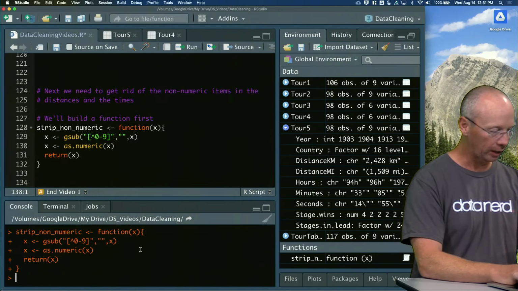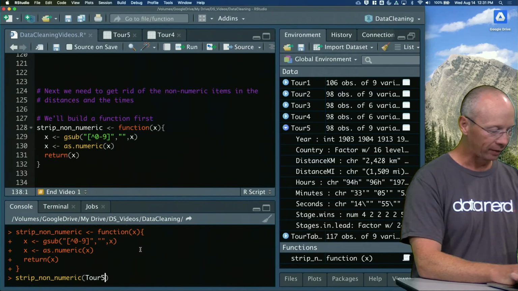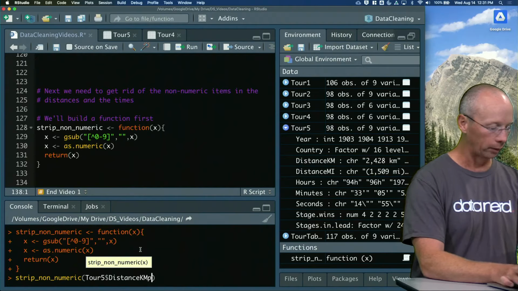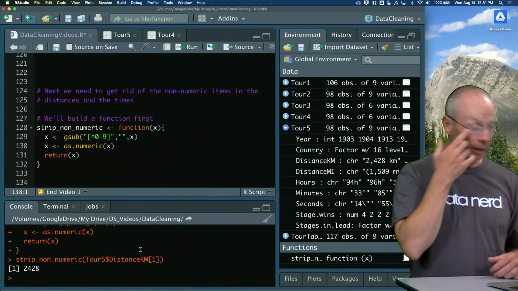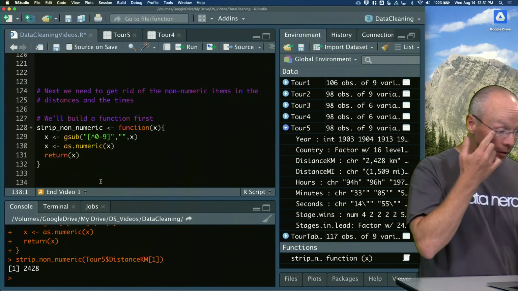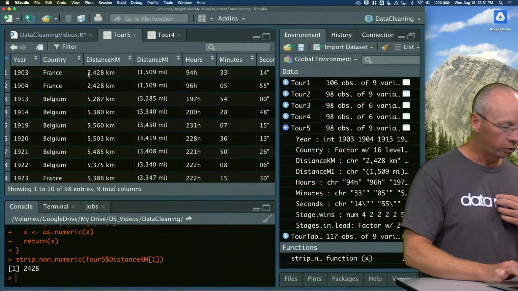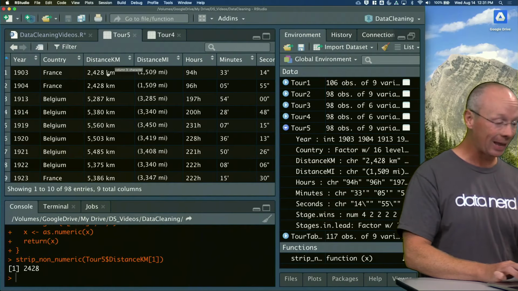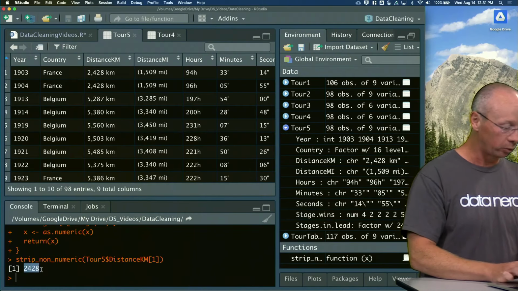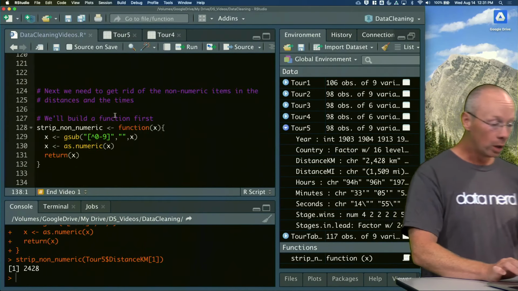So let's try it. I'm going to take strip. I'm down here in the command line now because I just want to try it once. See, I'm on 2 or 5. That's my most recent. I'll say distance, kilometers, and I'll say the very first one. Okay, and it returned just a number to me. That's lovely. It's exactly what I want to do. Right? So basically it took this, let's see, that 2,428 space km and just returned the number 2,428. That's perfect. That's exactly what we want to do.